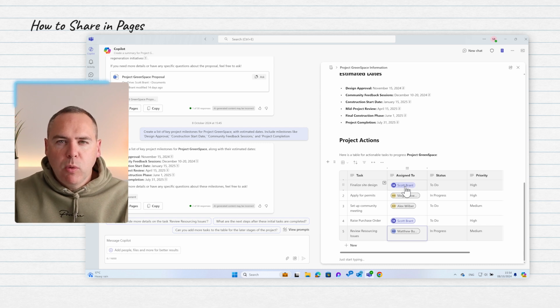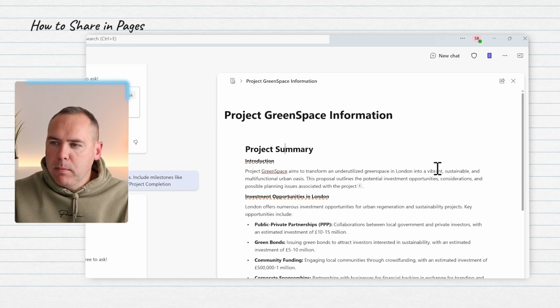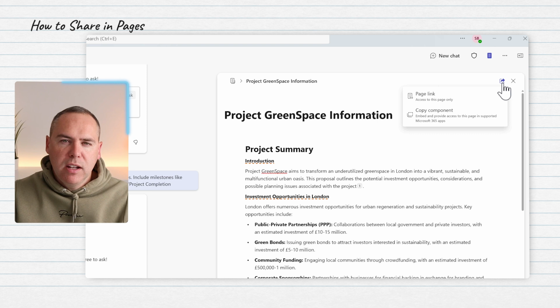If you want to share it more widely, inside of your Copilot page, you can click on the share button in the top right. And here you have two options. You have a page link to share with your colleagues to get right back to your Copilot page. Or instead, create a component using the power of Microsoft Loop that you can share into other apps and your colleagues can also update in place. Let's try using both options.